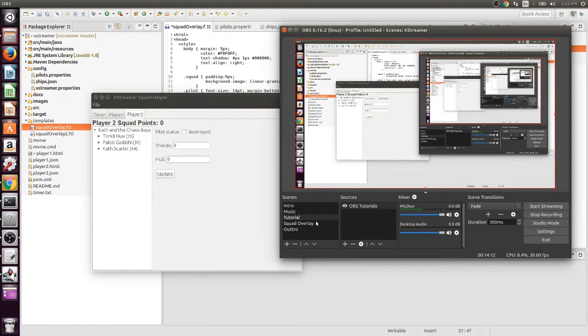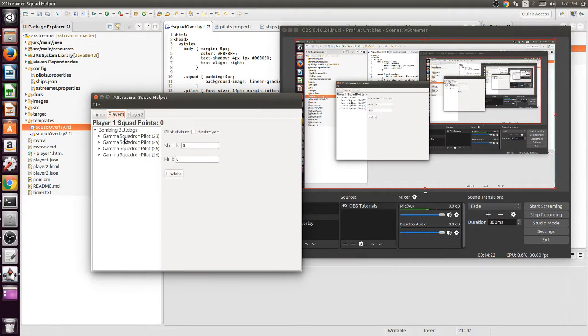We'll switch out of OBS. You can do a couple of different things here. We'll say we want to add one of the squad overlays over here, and we want to take a look at the player 1 files. Within the application, we can double-click on a particular pilot name. It will populate the values within the squad builder here, and we can update and change these. When we hit the update button, that will write out a new overlay file, and OBS will automatically pick it up.